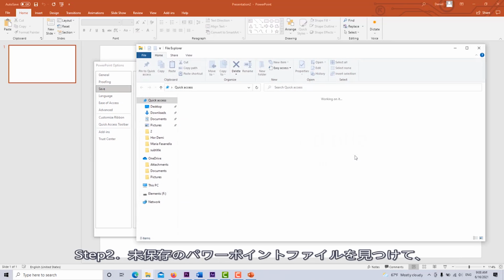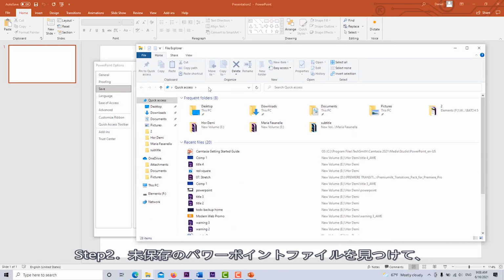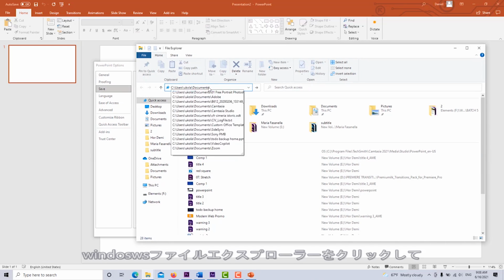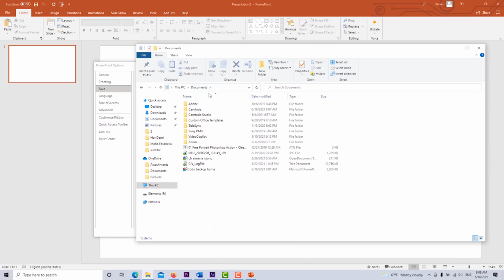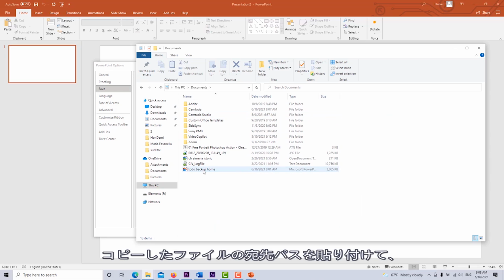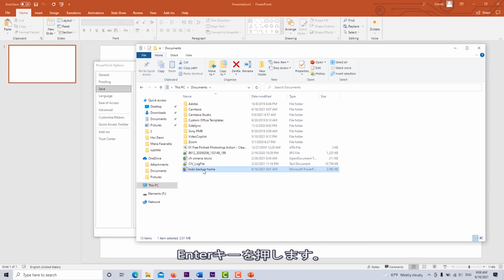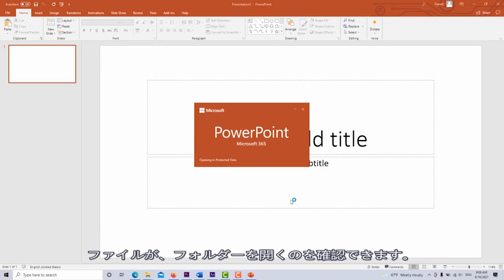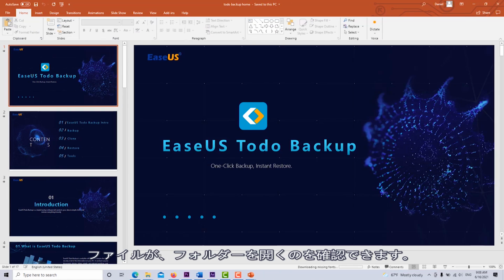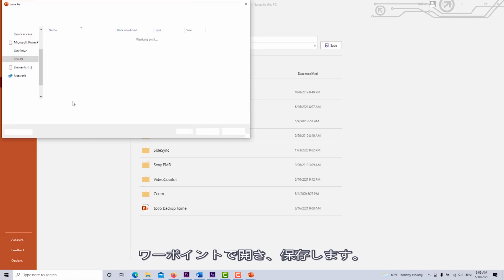Step 2. Find and resave your unsaved PowerPoint file. Open Windows File Explorer. Paste the copied file destination path. Hit Enter, and there, you'll be able to see the files. Open the folder, and you'll find your unsaved PowerPoint file. Open it with PowerPoint and save it to another secure location.